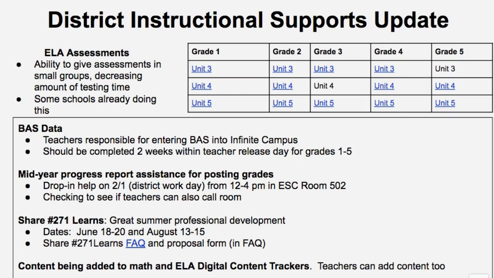Mid-year progress report assistance for grading. There will be a drop-in help available on that district workday from 12 to 4 in ESC room 502. So if you're having trouble entering information, just know that that's there. There will also be, I'm going to see if we can have you call in if you need help too, rather than having to go over there. I know that there's some people who are more comfortable with that in our building, so hopefully we'll be able to support ourselves on that day too.